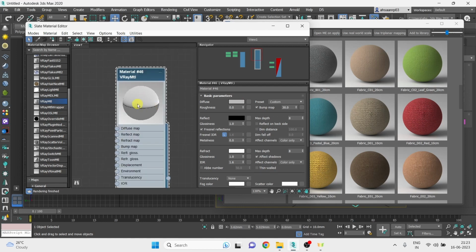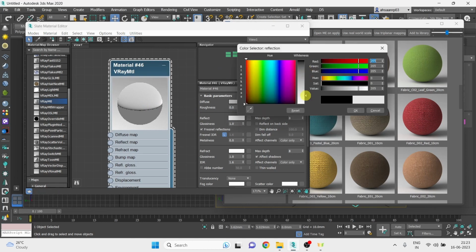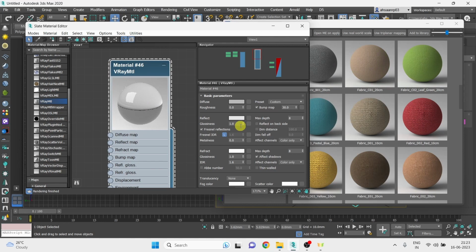And as you know, glass has some reflection also. So if I add some reflection here, it will give you the realistic feel of the glass.